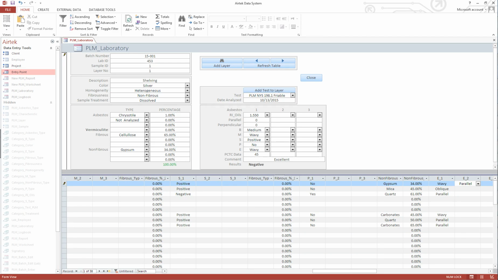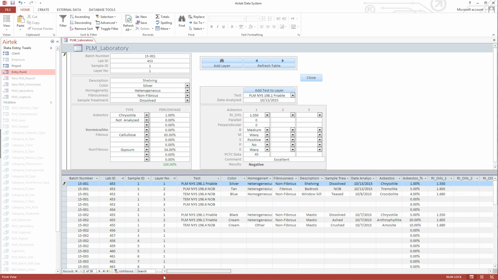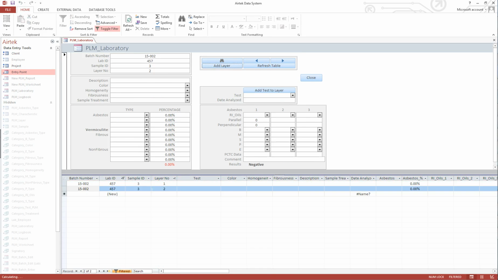If you'd like to add new layers to a current layer, first select the layer you'd like to add it to, and then click Add Layer. This will focus on the current sample. Notice that now we have the same lab IDs, sample IDs, batch numbers, but it is a new layer number. We can add information to this layer as we like.